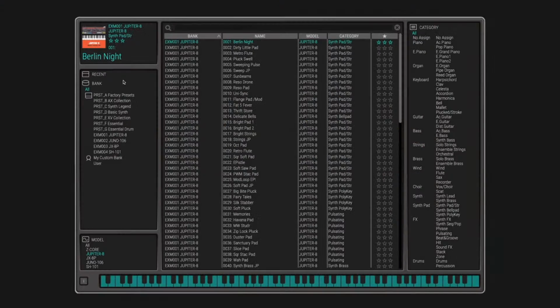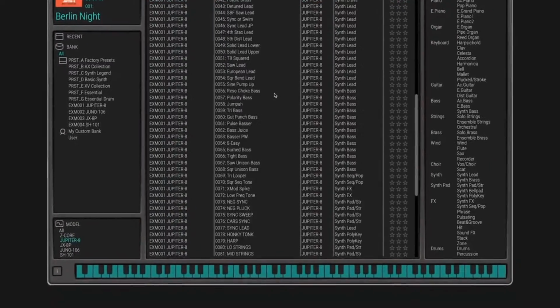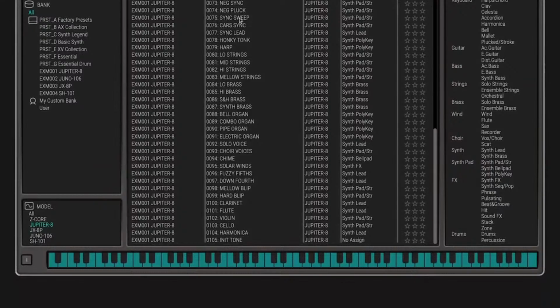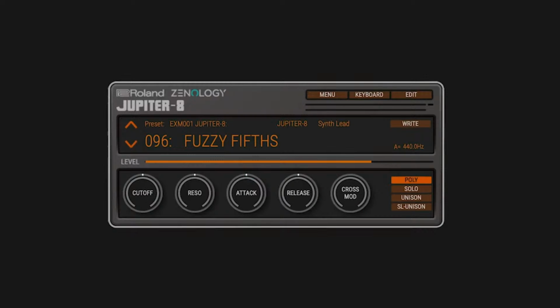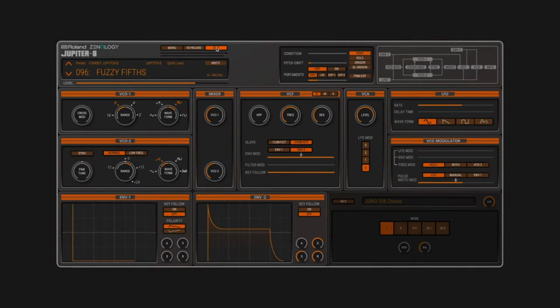Let's get started by opening up the patch browser. Now, just like other model expansions within Zenology, if the original hardware had presets, you'll find them near the bottom of the patch list in all caps. So let's choose one of these to get started with. Let's choose Fuzzy Fifths. And we're going to press Edit, and this is going to open up all of the parameters that we have to edit and do our sound design.